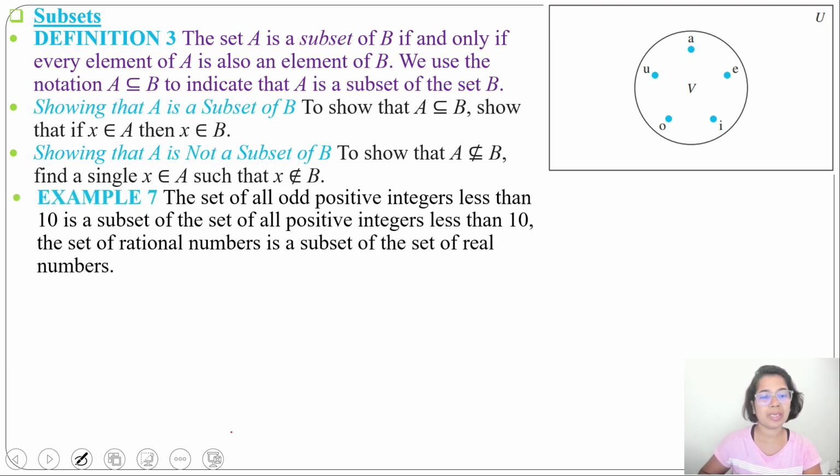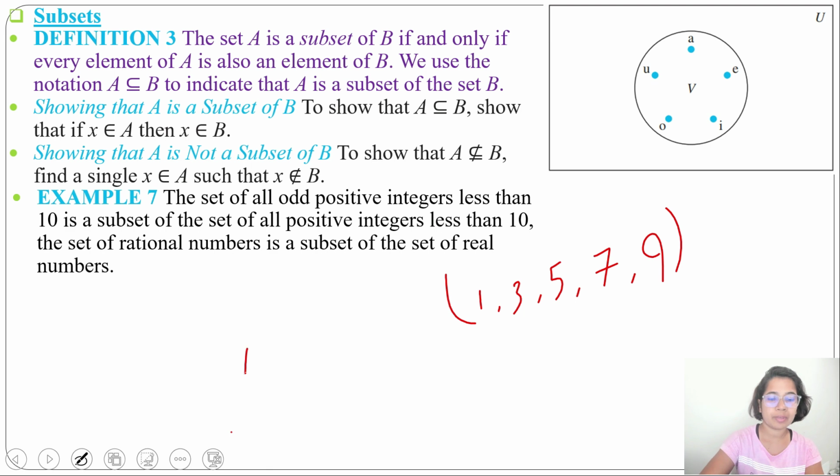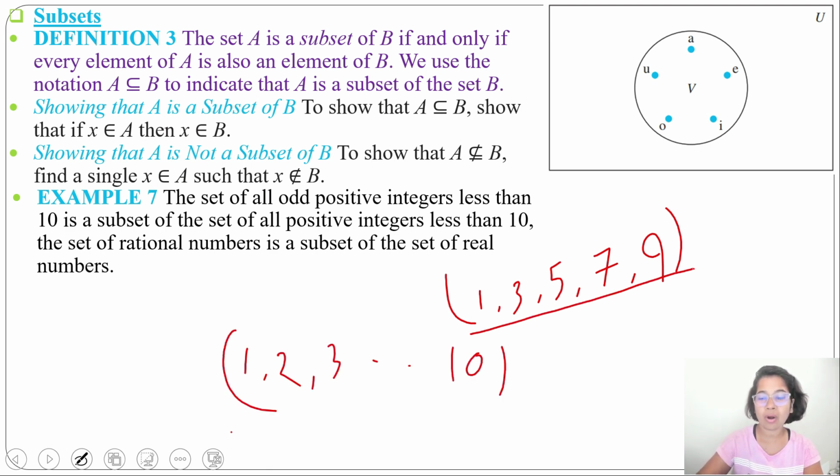Let's see one example. Example 7. The set of all odd positive integers less than 10 is a subset of the set of all integers less than 10. So odd positive integers will be 1, 3, 5, 7, 9, and the set of all integers will be 1, 2, 3 till 10. So this set of all odd positive integers less than 10 is a subset of the set of all integers less than 10. Like this, the set of all rational numbers is a subset of the set of all real numbers.